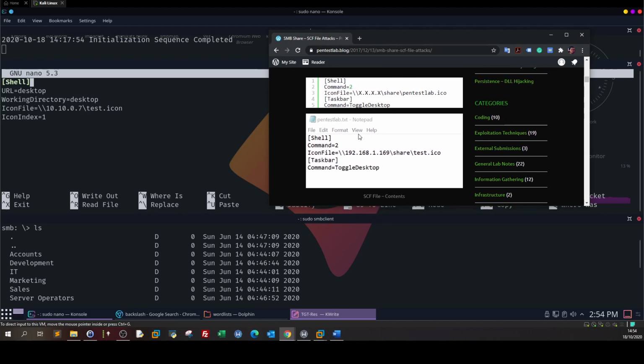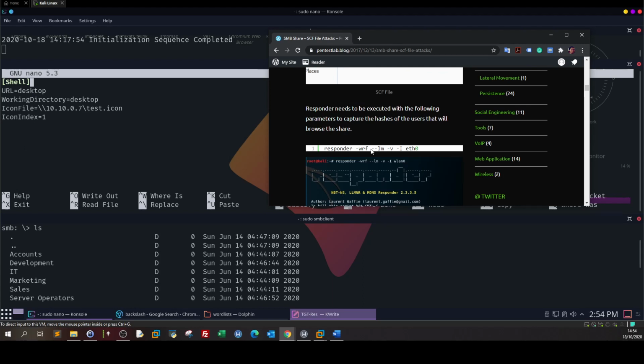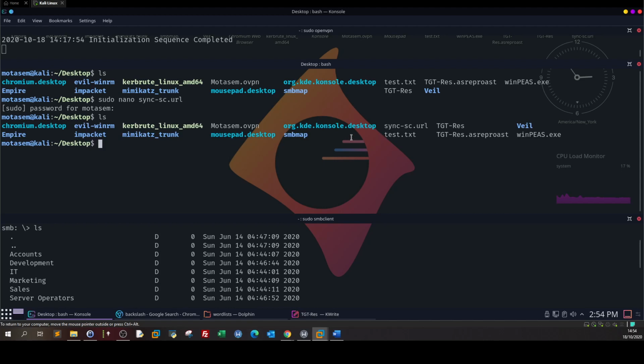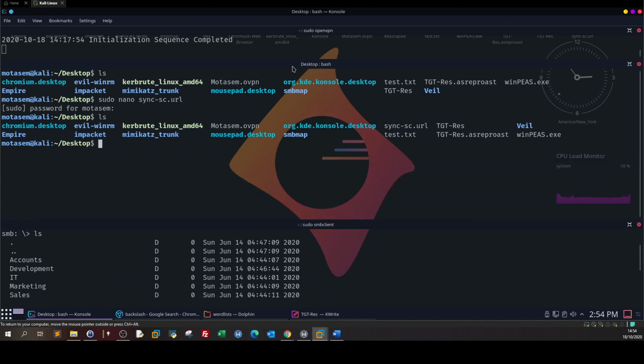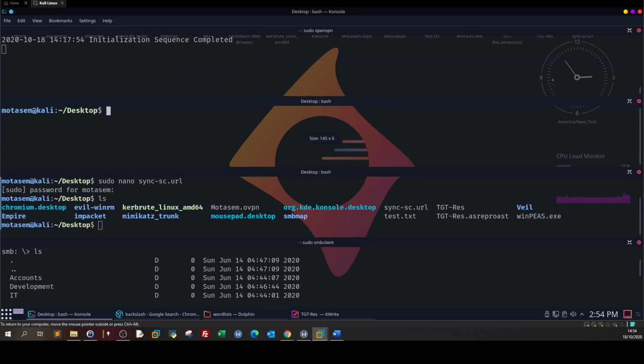There are two files, as I can see. Okay, let's save this. So now we have this one. First, let's launch the listener. We're going to launch a listener with Responder. So here: sudo responder -i 10.10.14.7 -v.